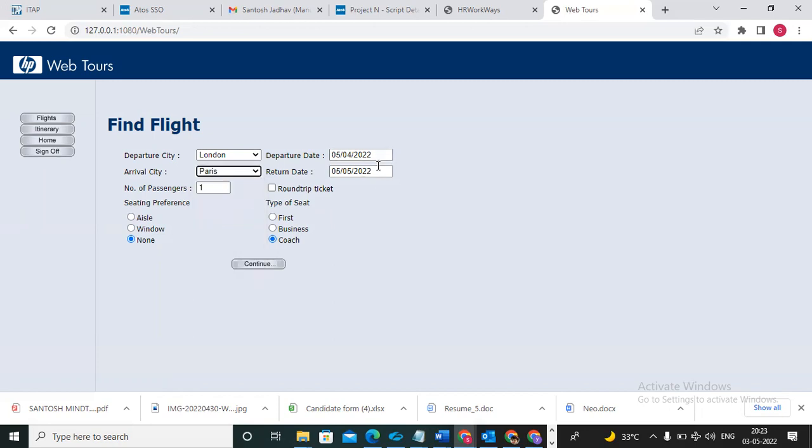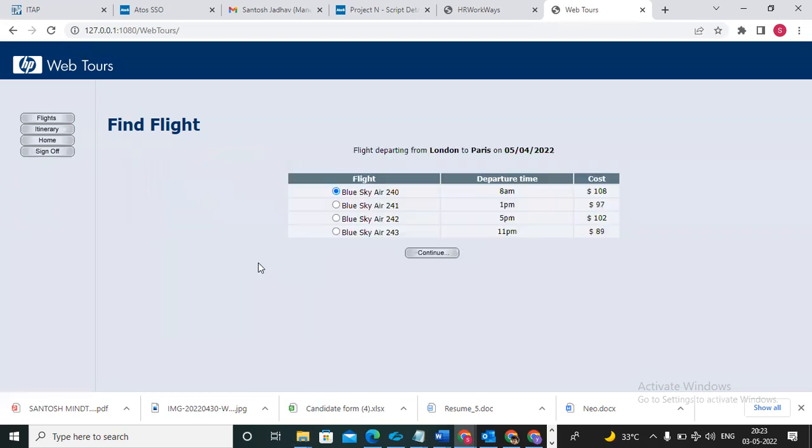And these are the dates; you can change the dates. And this is the number of passengers. And for seating preference, you can change the type of seat. After that, click on continue. After find flight, depending on the cost and the time availability, we need to book the flight. From my timing point of view, 5 p.m. is fine, and I'm selecting this flight.